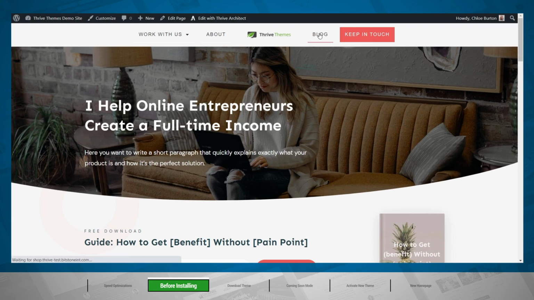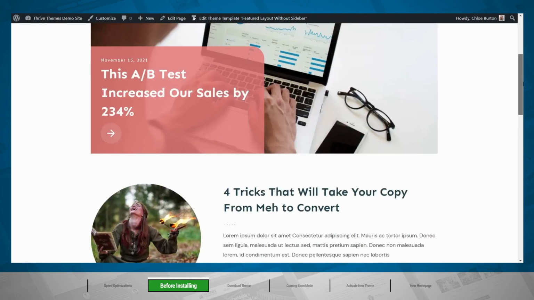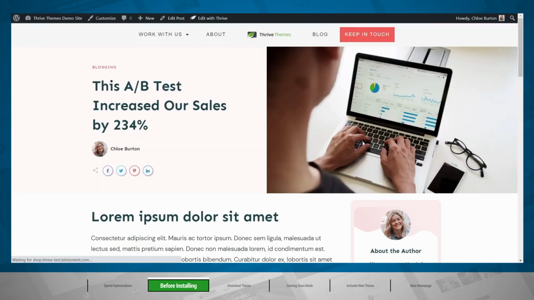So let's go to our blog list. As you can see here, this is a Theme Builder template because it has the little T in front, and because it does not have actual content, it only has elements on there. You can only edit it with Theme Builder. And then if you go to a blog post, you will see again the Edit with Thrive. So this means if you want to change the content of this blog post, you would go into Thrive Architect.